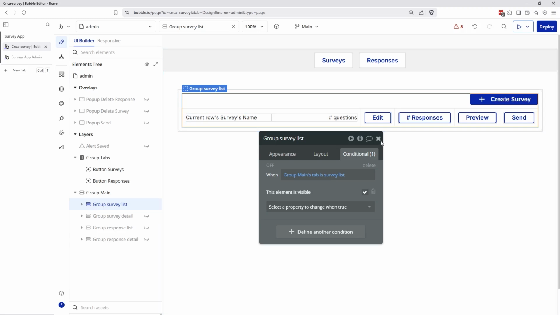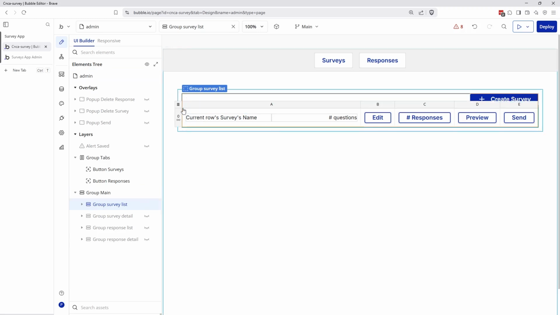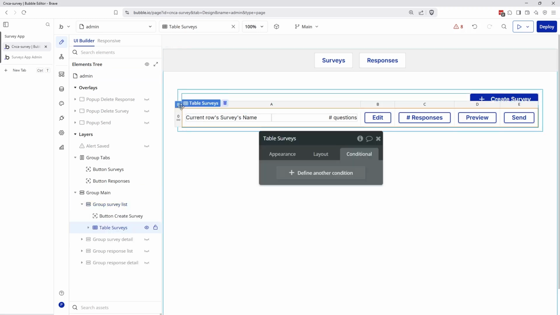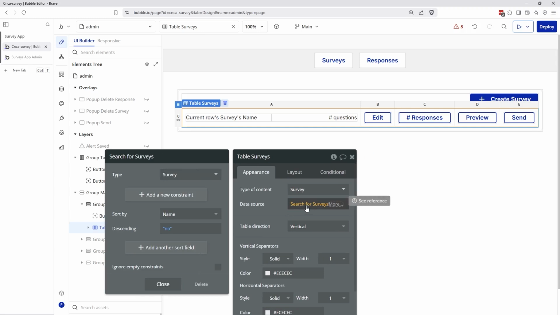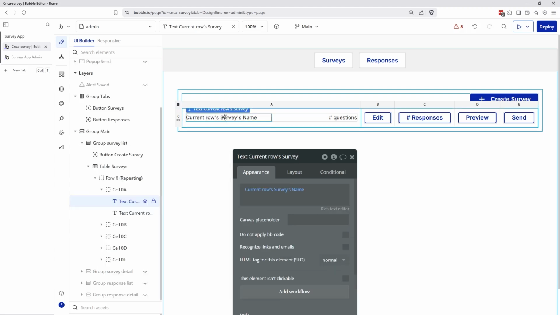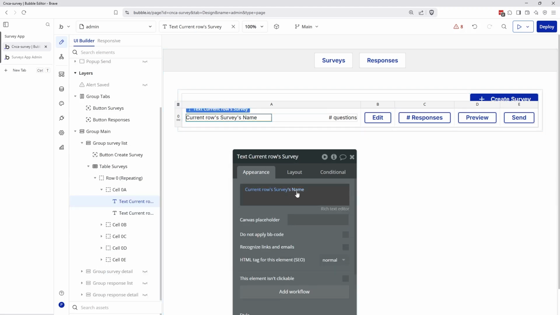Okay, so our survey list is a table. This is our primary element to display. You can also get this with a repeating group. So this table's structure is set up like this. The type of content is survey. My data source is a search for surveys, and I'm sorting by the name so that it's alphabetical. You can, of course, add other constraints here if you need to have more granular permissions about which survey a particular admin views. And inside of the columns, I've just displayed the row's survey name.